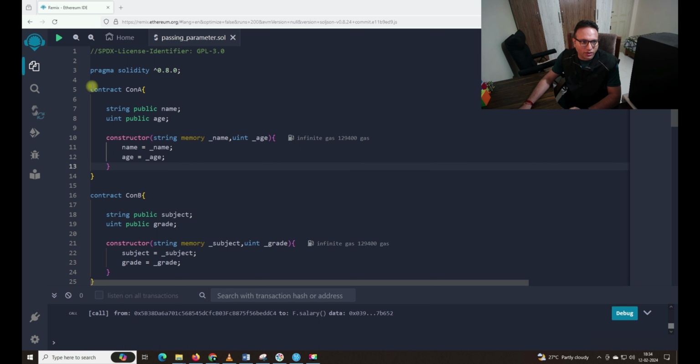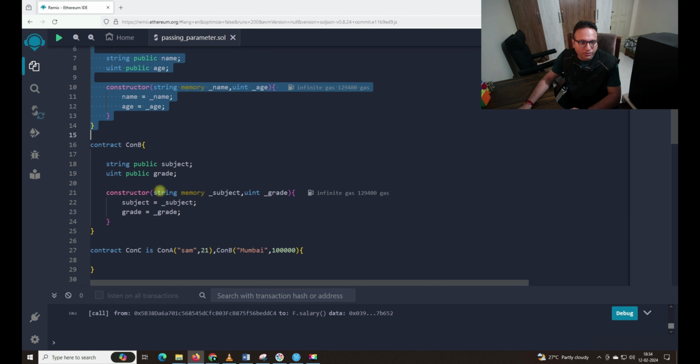So this is one of the contracts which we are defining. Now we're proceeding further to another contract. Over here also, only the variable name is changed. Other than that, everything looks similar.